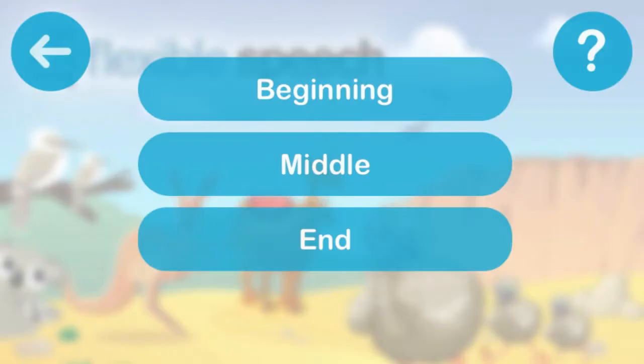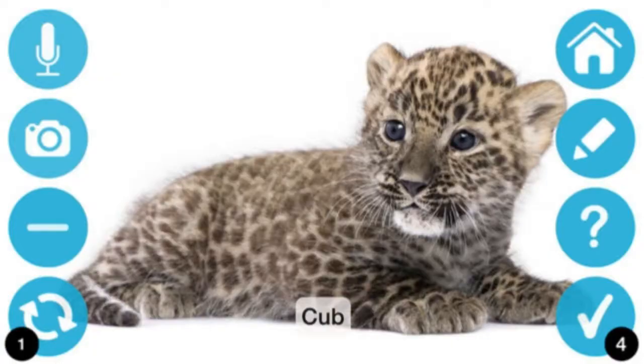Once you pick the sound or the cluster, you get to pick where in the word that sound is: at the beginning, middle, or end. What's really nice is there's a bunch of choice over what you want to target, what you want to work on, and if a child already has a sound, you don't have to work on it, and you can move on to something they don't know.